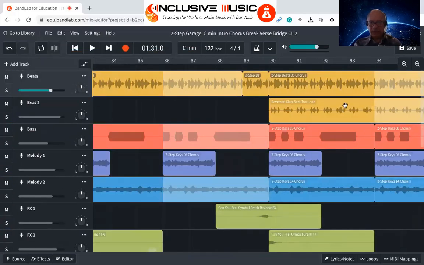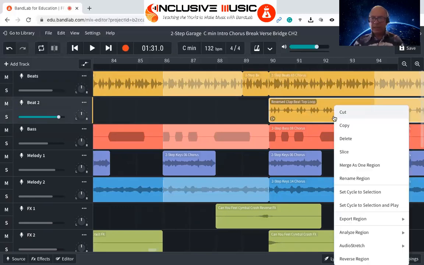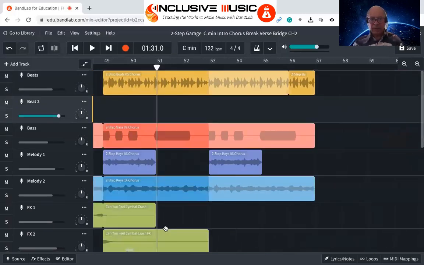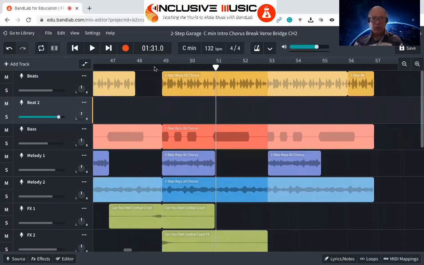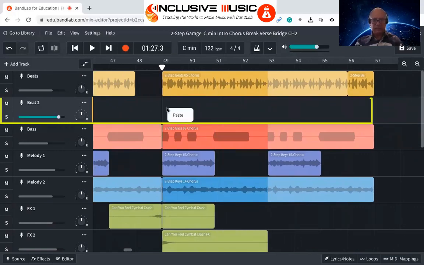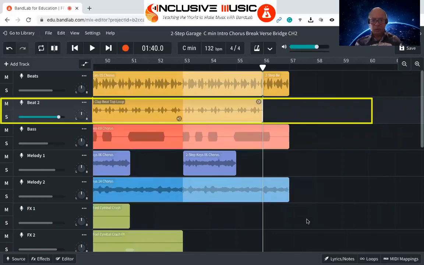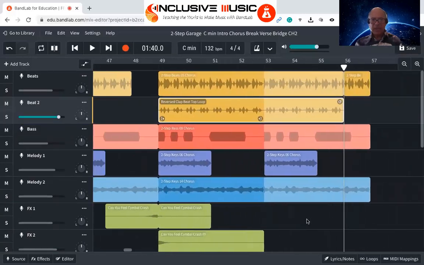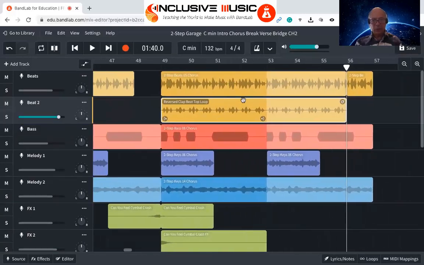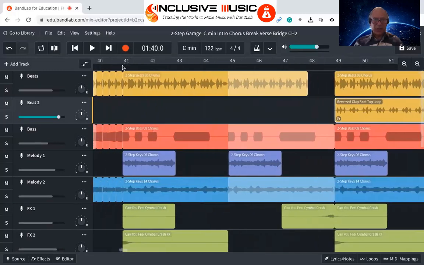The sound I found was a reversed clap beat. So I actually went to a different loop pack to find this beat. I'm just going to copy that for a minute. Right click, copy, and then get back to the second chorus at 49. And I'm going to paste it in on beat 2 here. And I'll go into more detail how you do this in a moment. So now I have got 2 drum beats playing at once. Let's have a listen to how that sounds from bar 41, which is the first copied chorus.